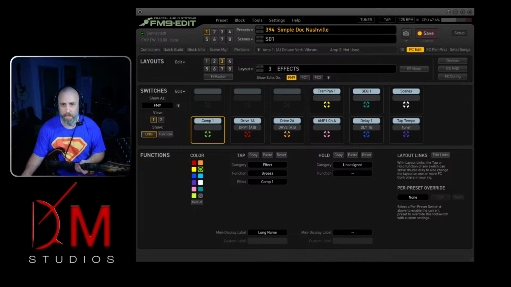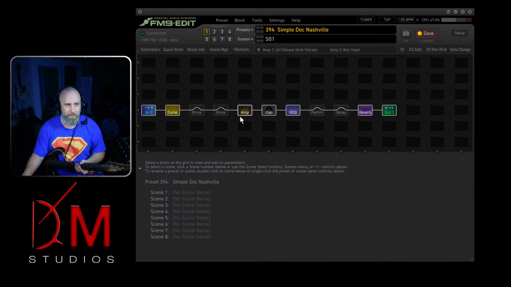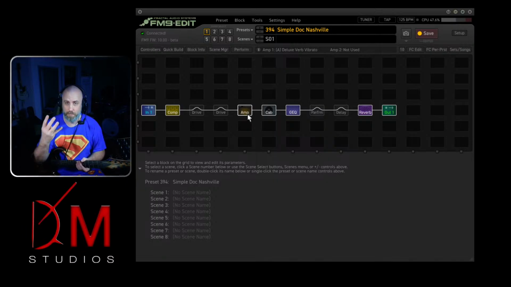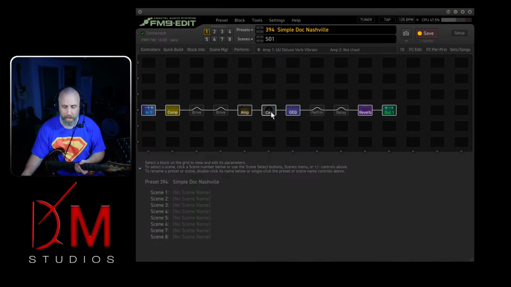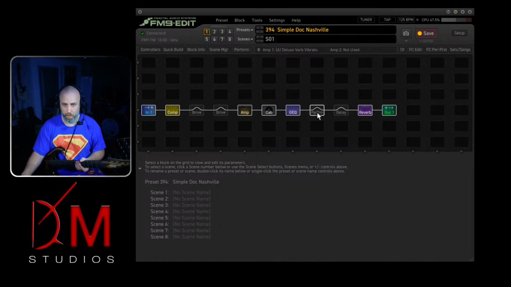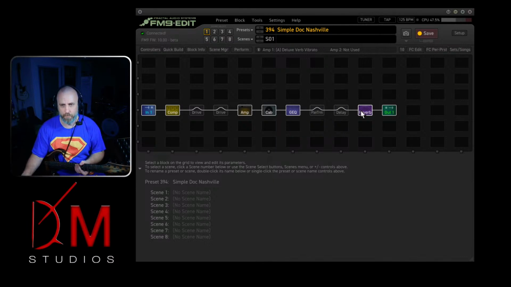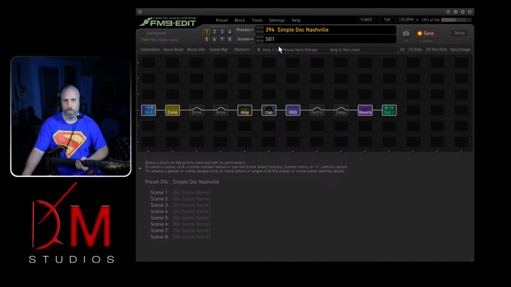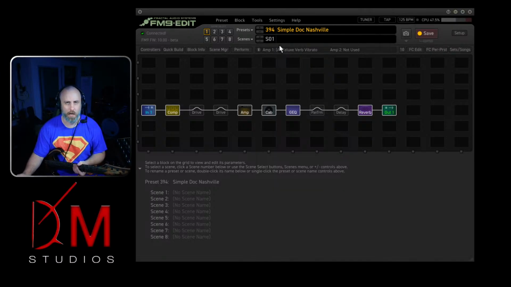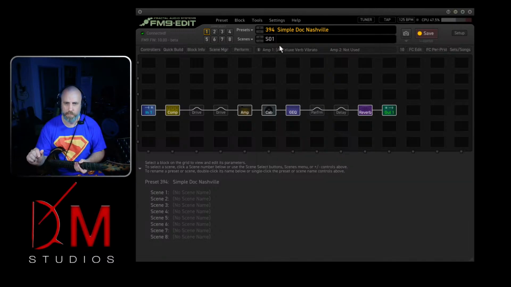If I get out of FC Edit, if I click on the right thing, you can see this is my very simple signal chain from my input all the way to my output. And it has a compressor. It has 2 drive blocks. It has an amp block, which actually has 4 channels in it. There's a cab, with also 4 channels. There's an EQ. There's a tremolo block, a delay block, reverb, and output. So I have deemed this my Simple Dock Nashville preset.